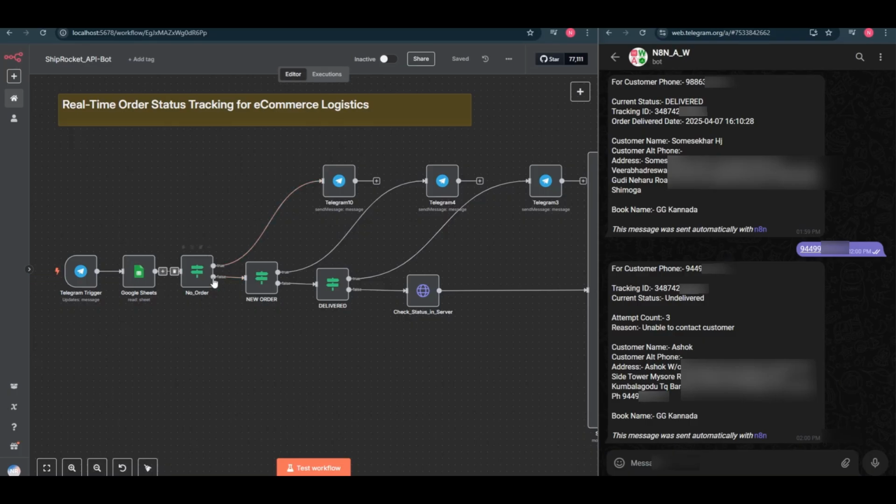If there is no order associated with that particular number, then it will give a response. We will go through that also. If it is a new order, it will give another response. If the order is delivered, then it will give another response. And here is the API. So if the order is already delivered, then there is no need to check the status again on the server, no need to waste another API call. That's what has been done here.